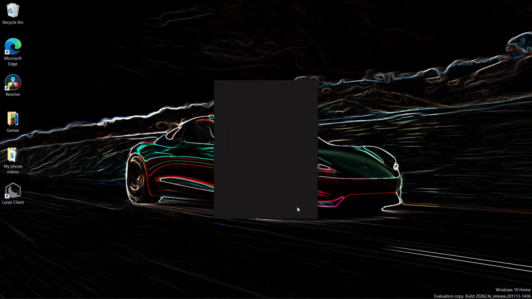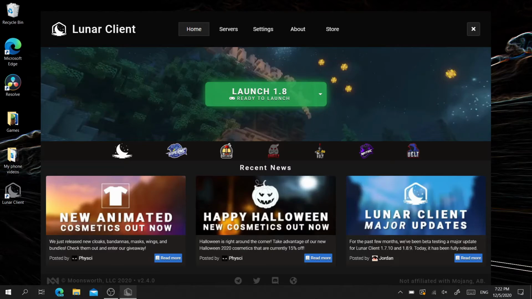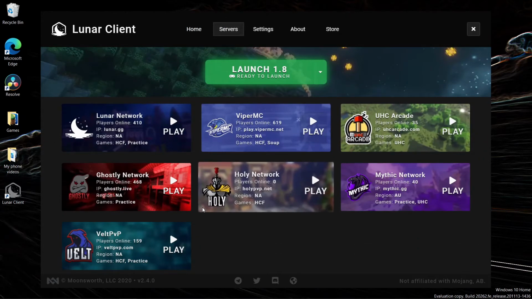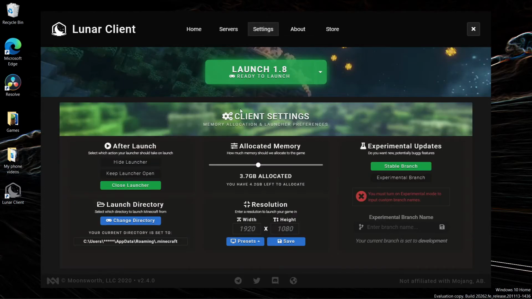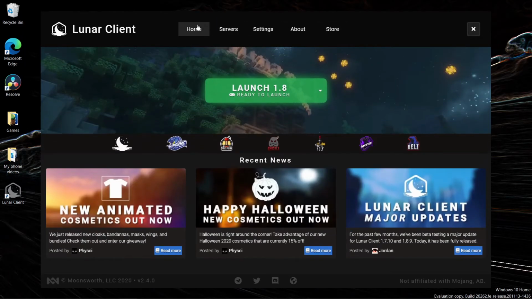And as you can see, it's already on my desktop now, and here we have it over here, opening it up. So this is actually the Lunar Client itself. It's a really simple small client, and here you have the home screen with just some news and a few of Lunar's servers, and here you can see more servers that they have. And over there, if you go over to settings, you'll actually see that you can change the allocated memory amount, experimental updates, the resolution of your game, or you can even change the launcher settings or the launch directory. So you can decide if you want to keep the launcher open or closed after Minecraft starts.